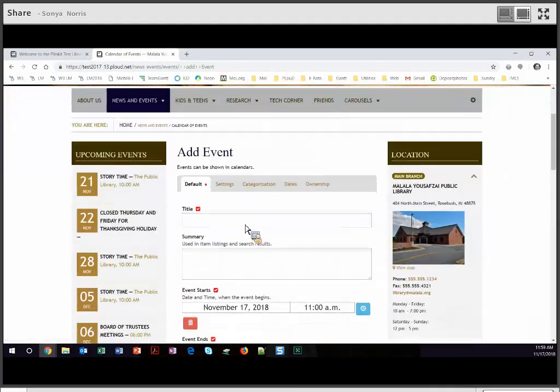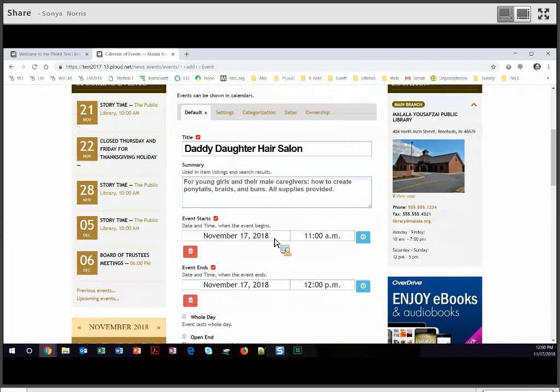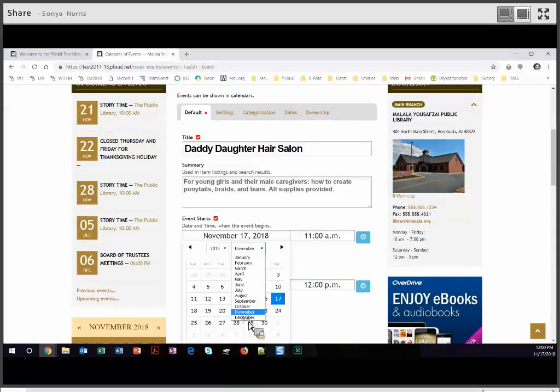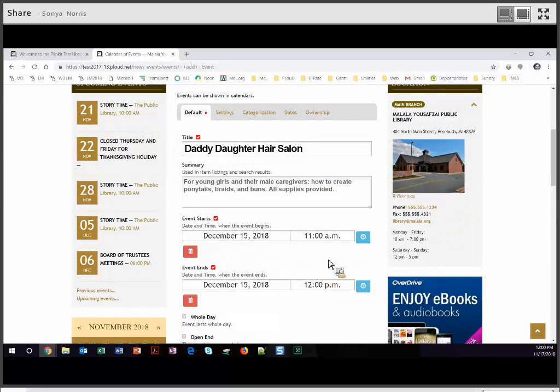We're going to add a couple of family programs. The first is the Daddy-Daughter Hair Salon for young girls and their male caregivers. How to create ponytails, braids, and buns, all supplies provided. So we need to pick an event start date, and we're going to go ahead and pick December 15th.